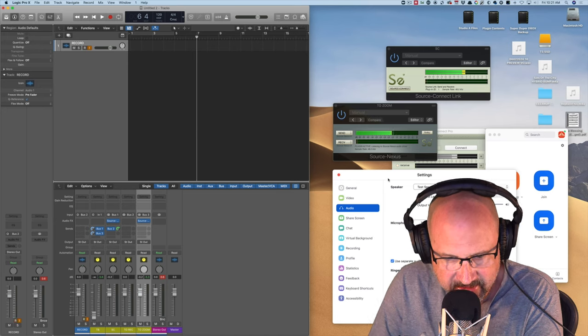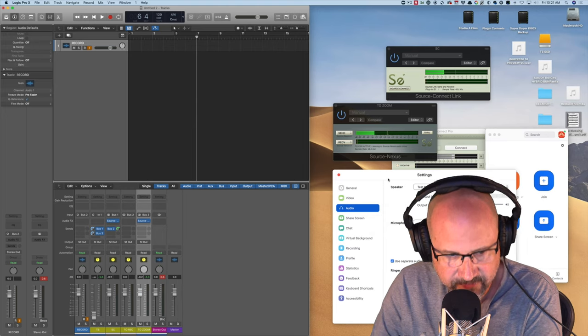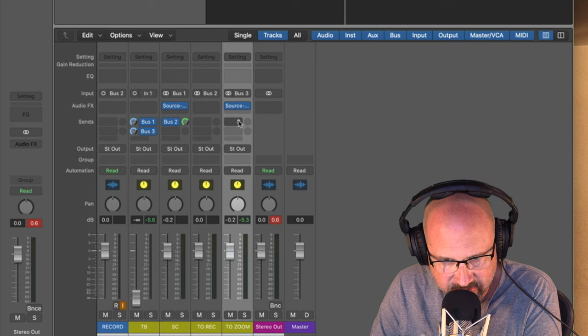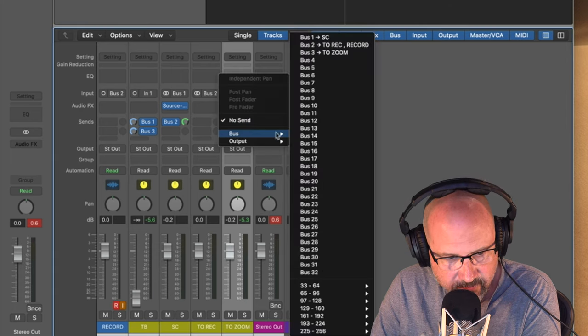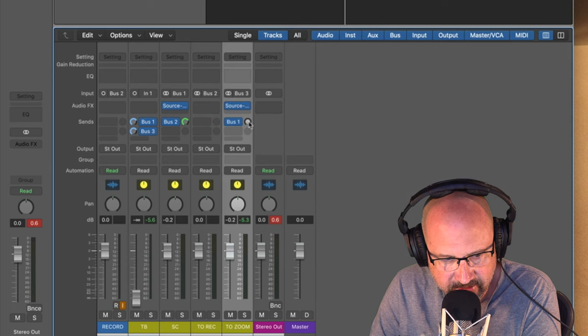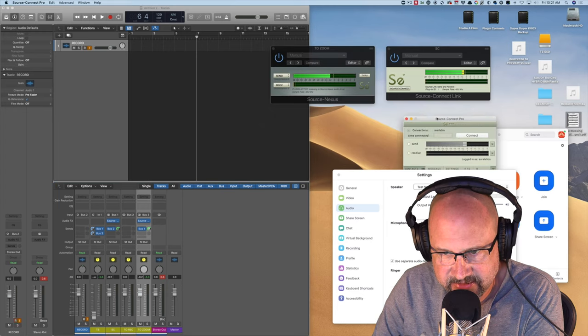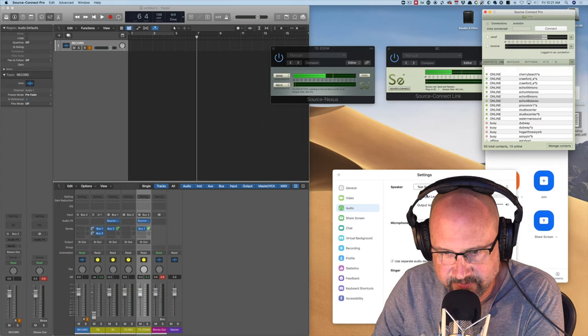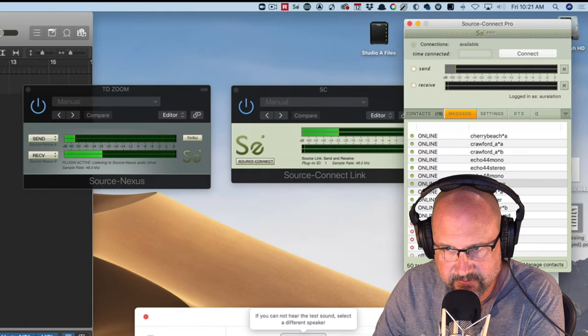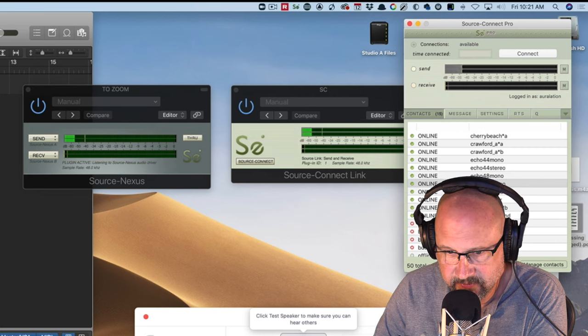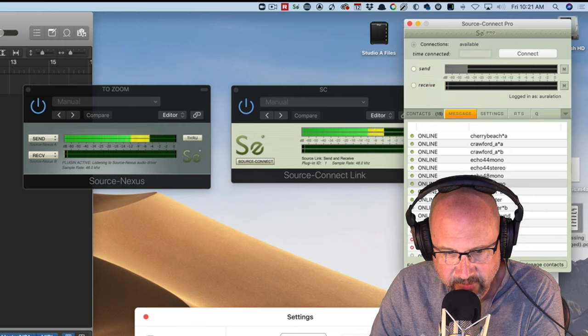Now, how do we bridge the gap from Zoom into Source Connect? Here's the mind bender right here. We're going to take this Source Nexus, which is feeding and receiving from Zoom, and go back to bus 1 and send it into Source Connect. Turn up to 0. And now what should happen is when I do that speaker test in Zoom, we should see that pick up right here. Watch this. So my confidence is 100% that the audio from Zoom is going into Source Connect.